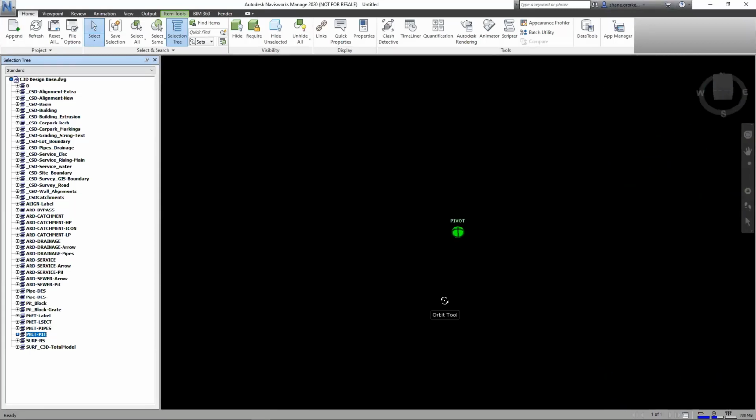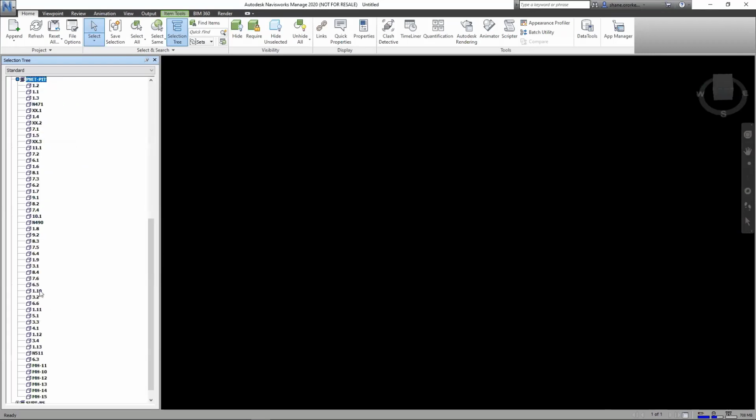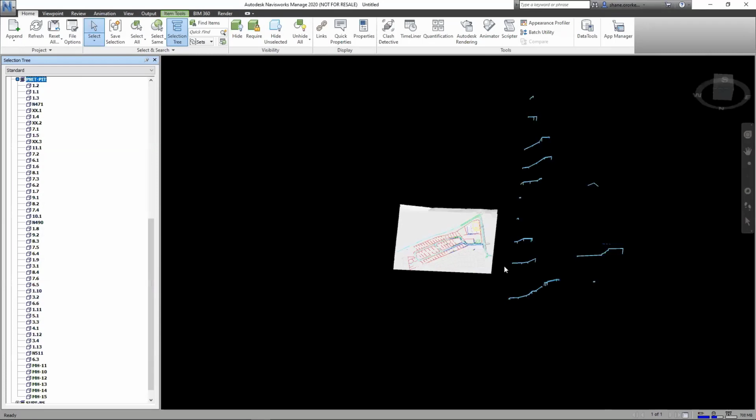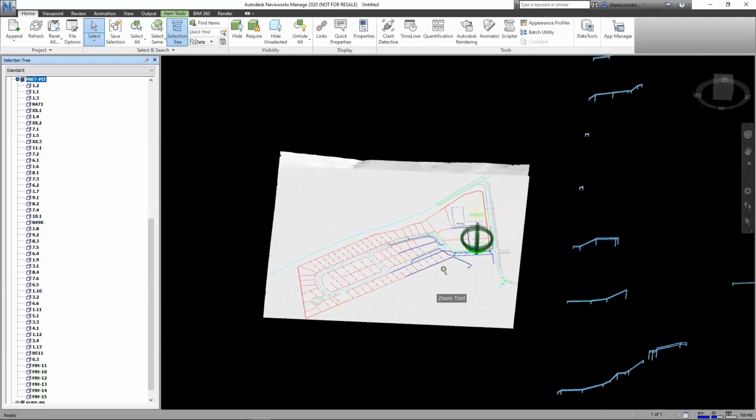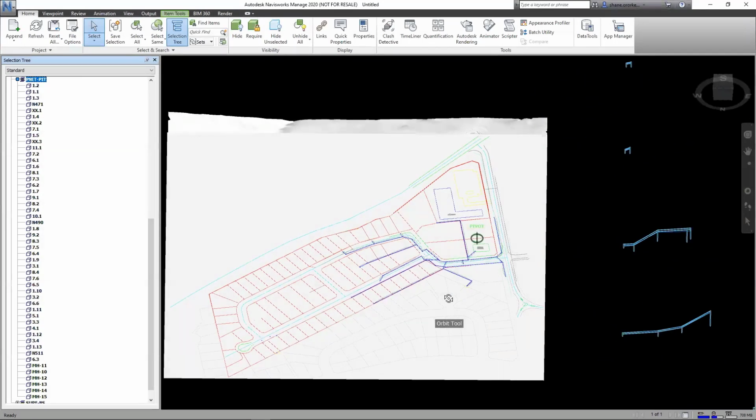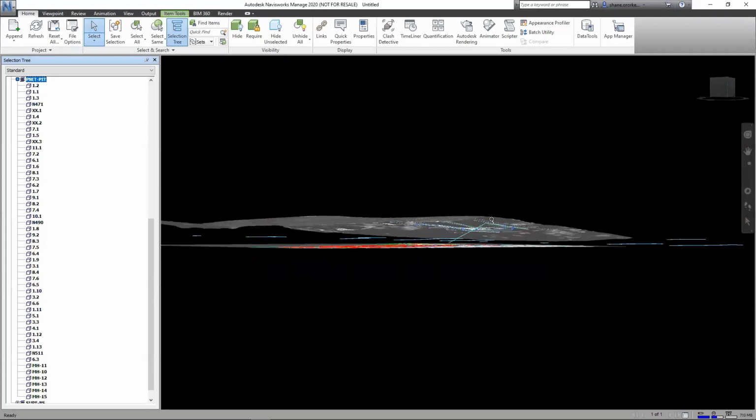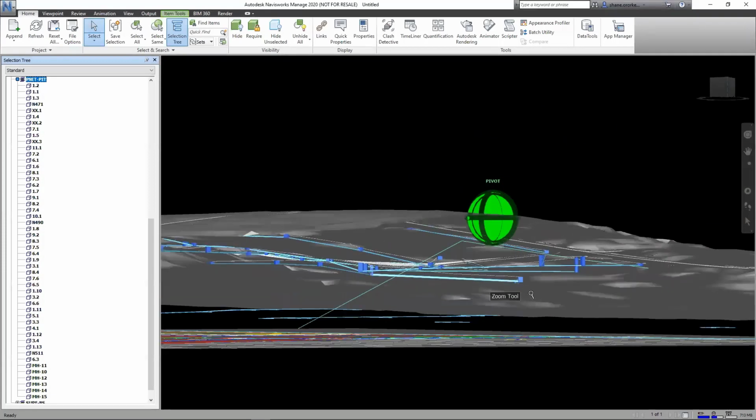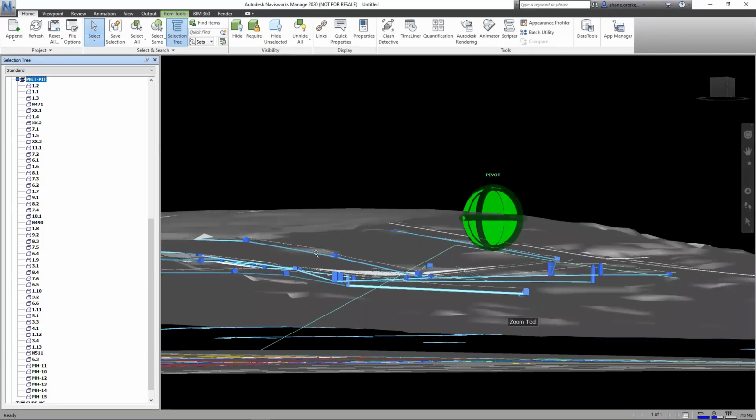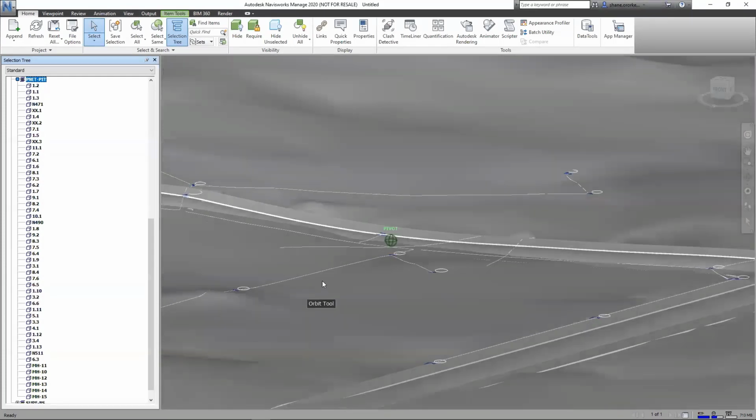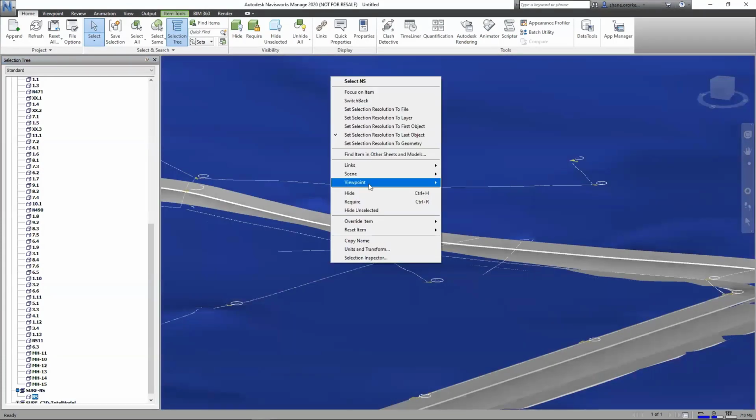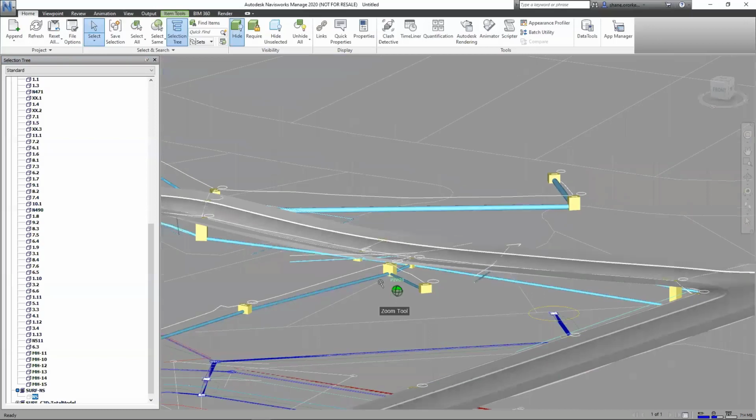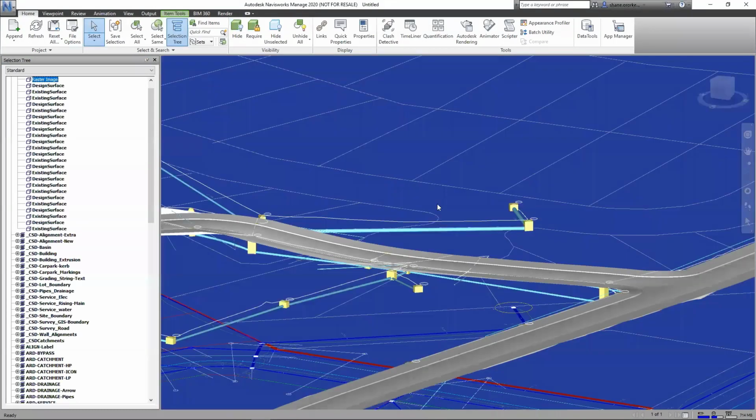All right, so I'm seeing lots of stuff here. Let's just get focused on something. All right, so there's terrain information, lots of other things going on here. But what you'll see at the end of the day is the full network here. All right, so I'm just going to hide the top surface. All right, and I'll hide this as well.